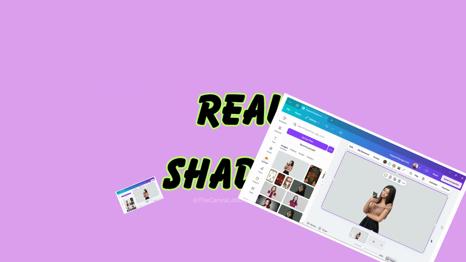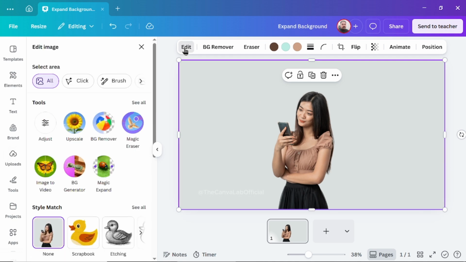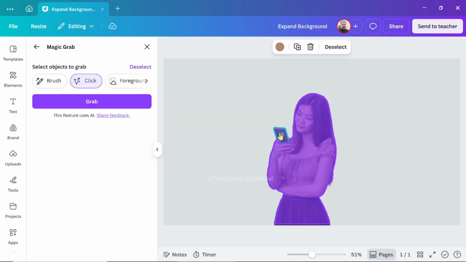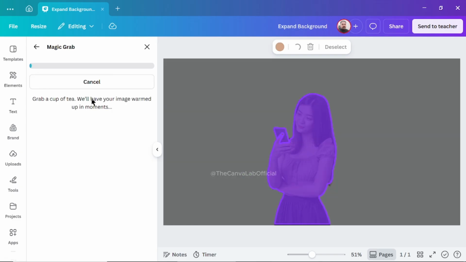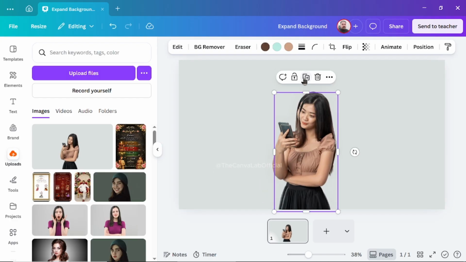Real shadow. Choose the picture you want to apply a shadow effect to. Click Edit. Under the Tools section, click See All. Open Magic Grab. Select your image. Click Grab to separate it from the background. Once it becomes movable, click the plus icon to duplicate it.